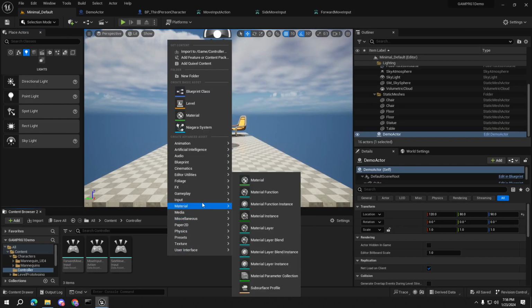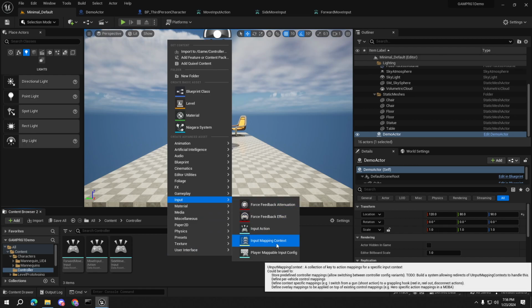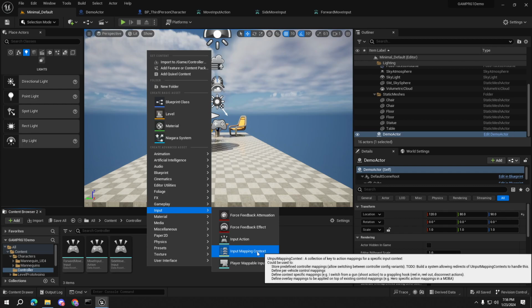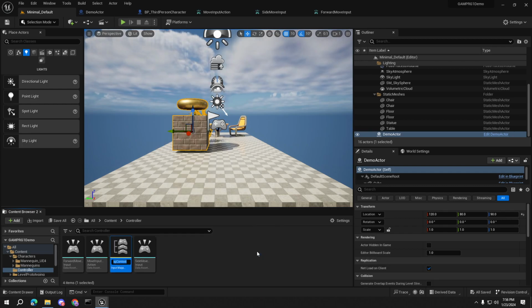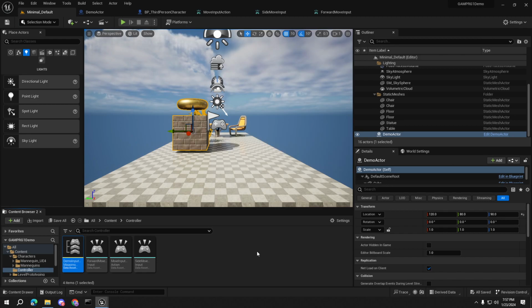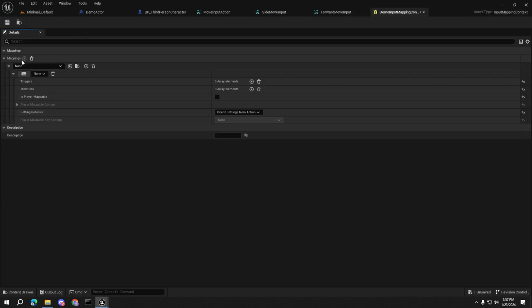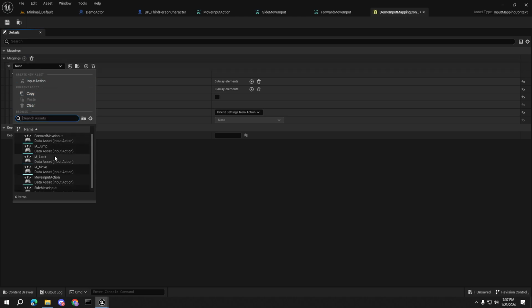Then, we have to map it, right? To map it, right click here, input, input mapping context. So this is demo input mapping context. In order to map it, we have to specify what action. So see move.